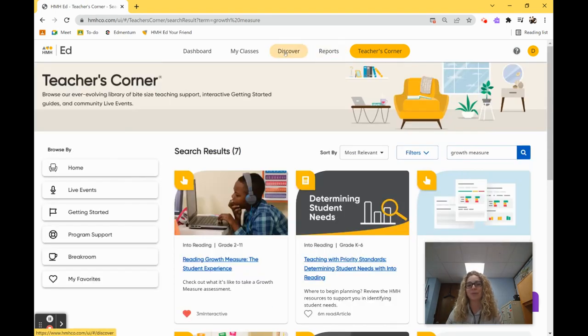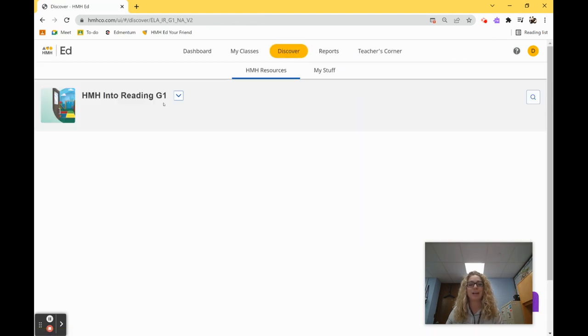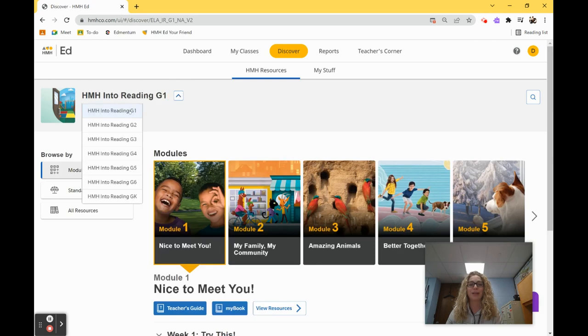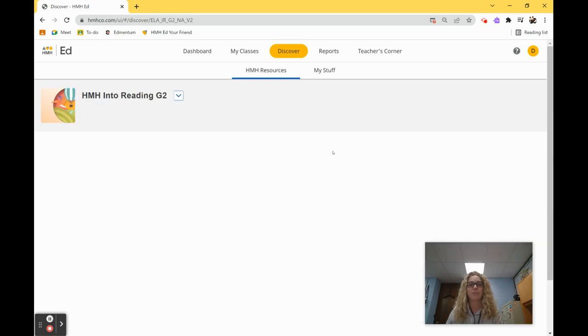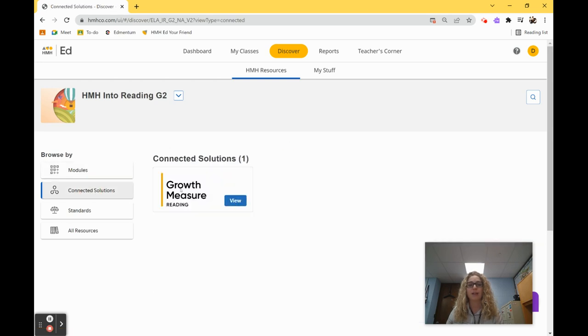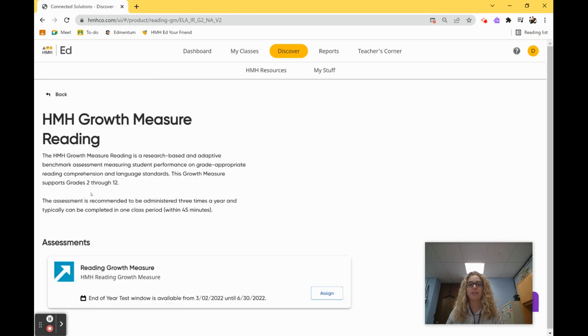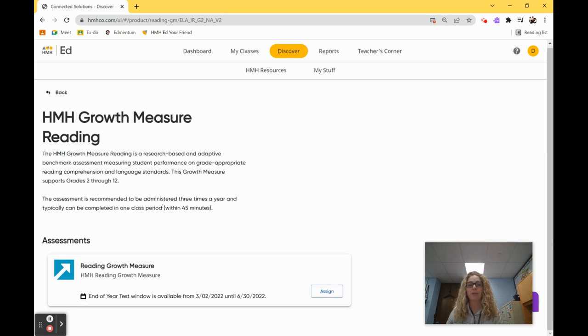To assign that growth measure to students, I'm going to click over to the Discover tab, and keep in mind I need to be in grades 2 and up in order to see this. So I'm going to click in grade 2, and I'm going to see a button for Connected Solutions. Once in here, I notice the reading growth measure, and I'm going to select View. This gives me just a little recap of what the assessment is. It is administered 3 times a year, or how you choose, and it takes approximately 45 minutes.